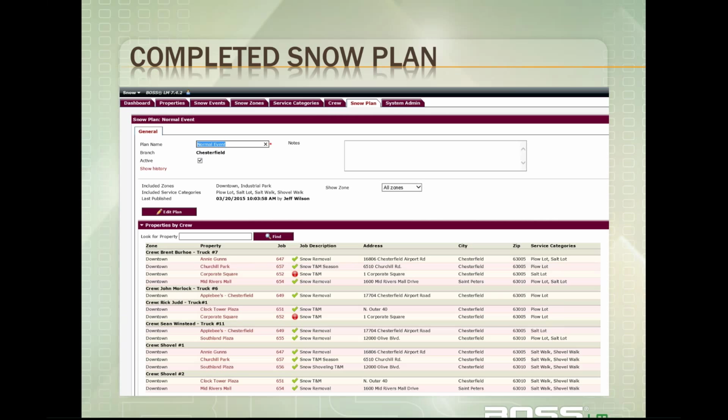And then if I were to click on one of those, I would be brought to my snow plan screen. This is where I can view my snow plan as it's currently set up. So this is my normal snow plan, and I can see here's all of the assignments by crew and the order and such that I have for this particular plan. And if I needed to edit this, there is an edit plan button, which allows you to go in and make edits.